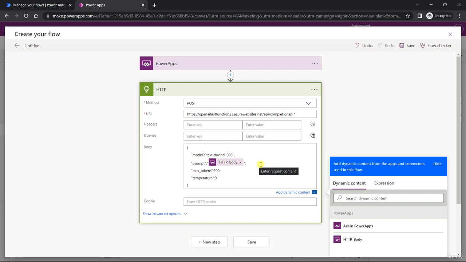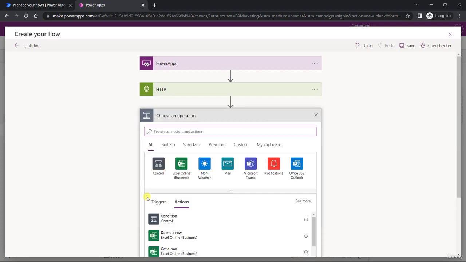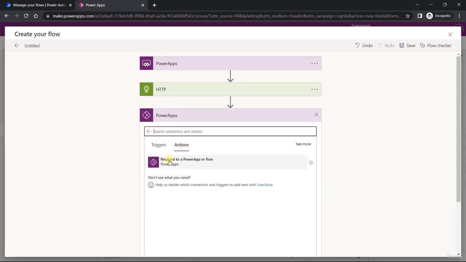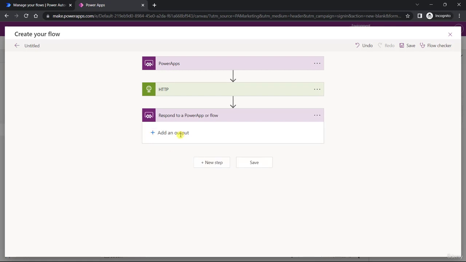Next thing we need to do is return it back to Power App as well. So basically, we can search for our Power App operation. I'm going to go in for a new step, and search for Power App. You can also go here directly, or you can say Respond to a Power App or a flow. It is as per what you want. I can also click here and say Respond to a Power App or a flow.